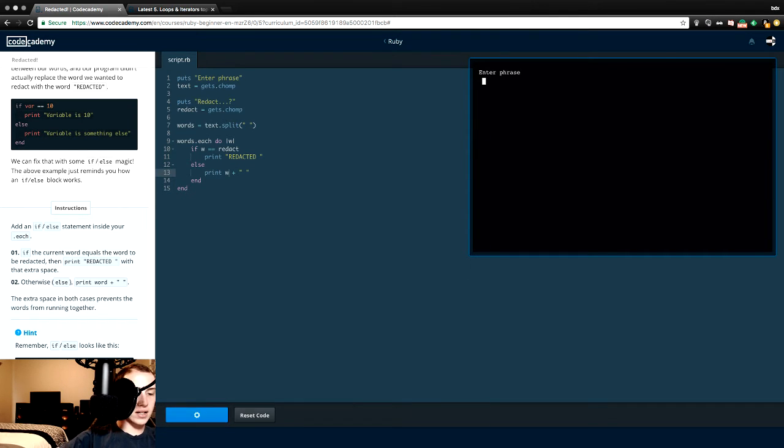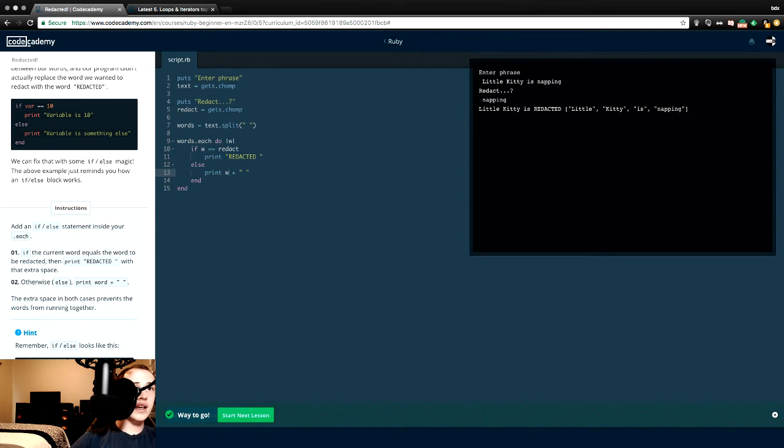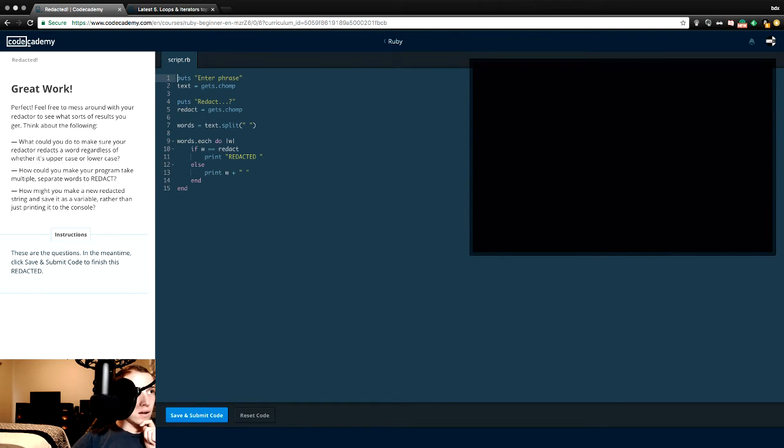Oh god, I hit save and submit again. Enter phrase. We'll go back to what we had before. Little kitty is napping. We'll get rid of napping. Ta-da! Little kitty is redacted. Little kitty is napping. Perfect. Green check mark. Thank God we made it through. That was bad. That is what poor coding looks like. More like 115 days of frustration. Perfect. Not exactly the word I would use to describe what just happened.